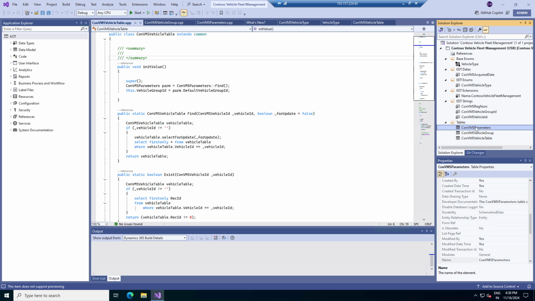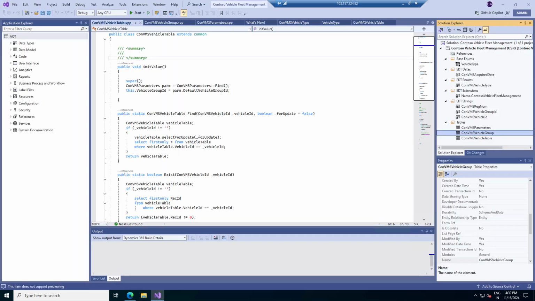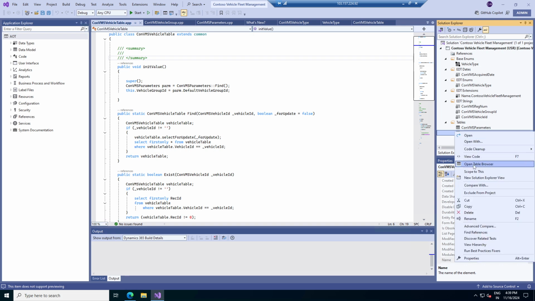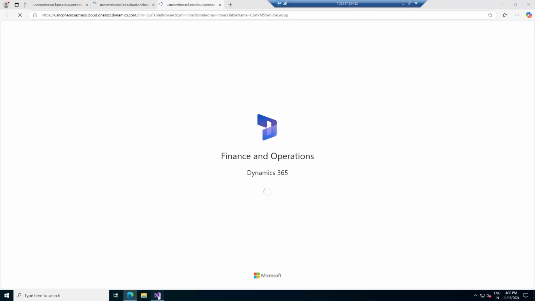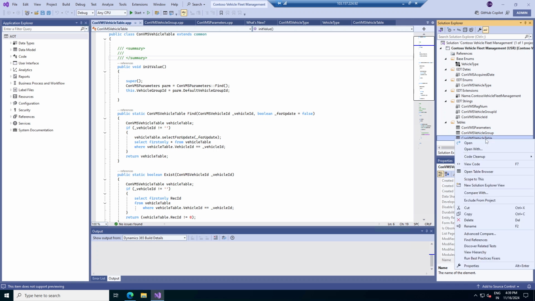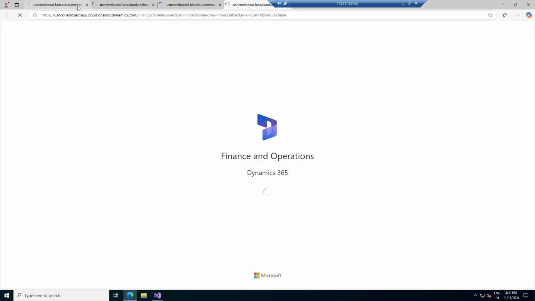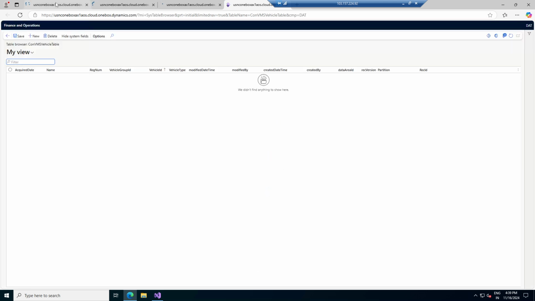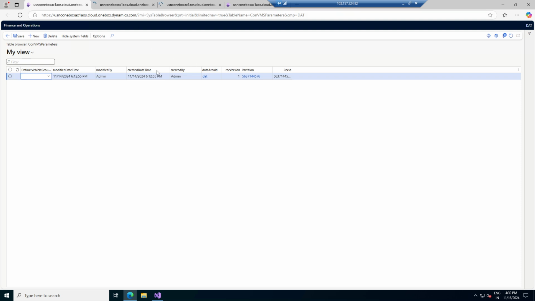And as in the last session I told you that I will show you all these three tables in the browser. So we have a table browser, and using this table browser you can use this feature to run the table. So these are the three tables with the fields which we have prepared yet. I will show you all the three tables and the relationship between them. This is my parameters table. In the parameter table I have only defined the default vehicle group. I have not prepared the vehicle group.